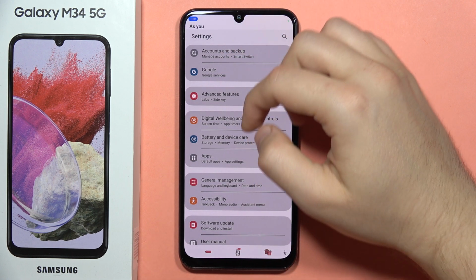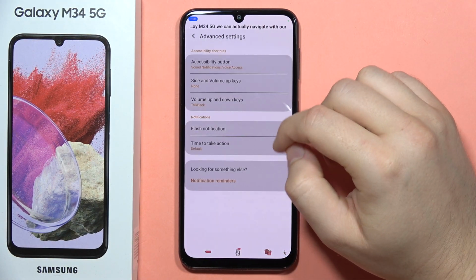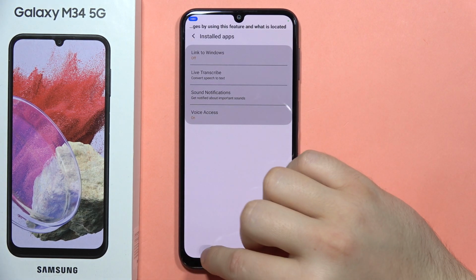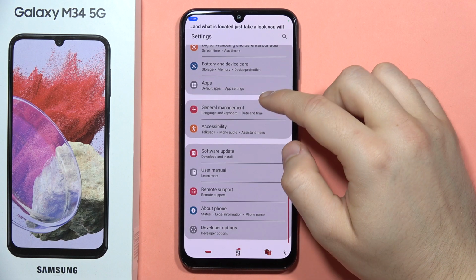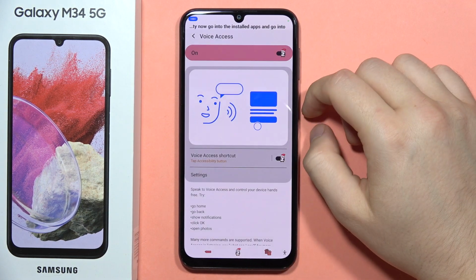As you can see on this phone, in the Galaxy M34 5G, we can actually navigate with our voice. You can even send messages by using this feature. And where is it located? Just take a look. You will have to go into the accessibility. Now go into the installed apps and go into the voice access.